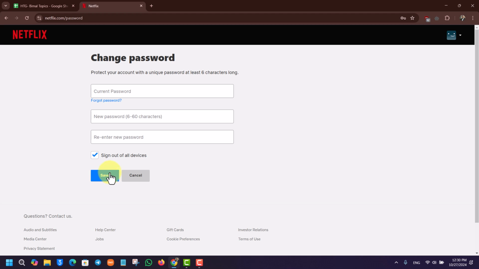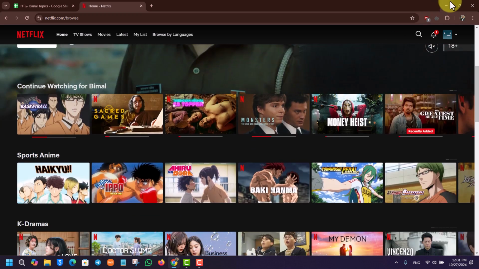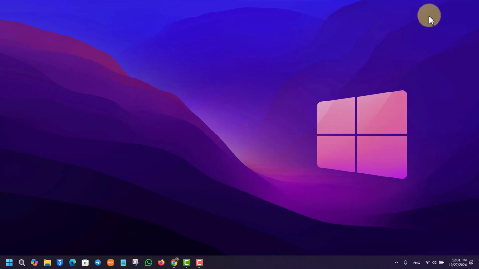If you don't remember your current password, also no issues at all. You can just click on the forgot password button right there. And once done, it will send the verification code to your email. And once you've verified, you will be able to also reset with a new password without having to remember your old password. This way, you'll be able to change your Netflix password.